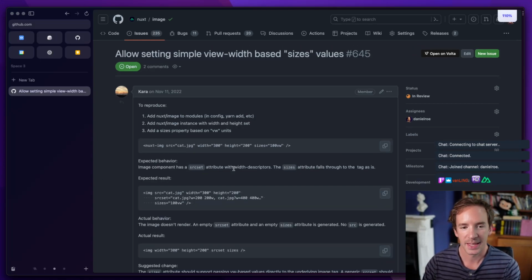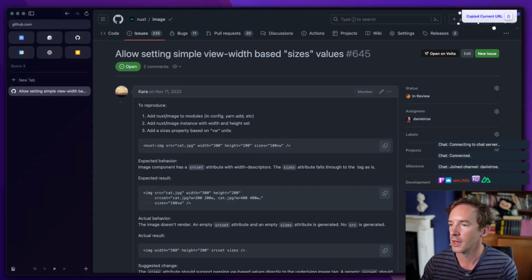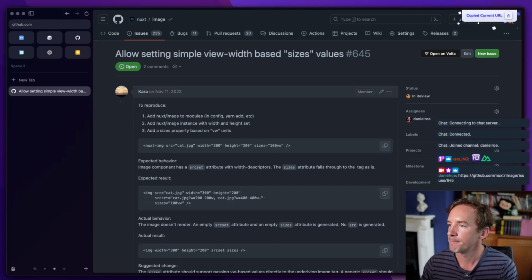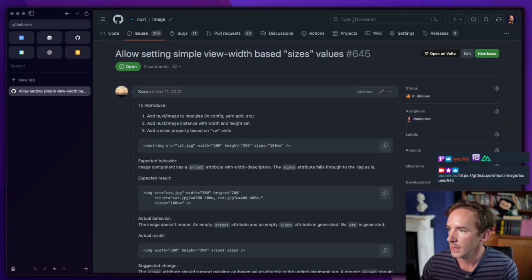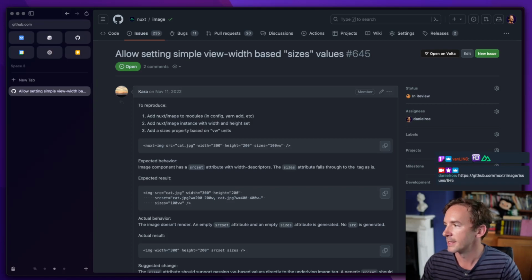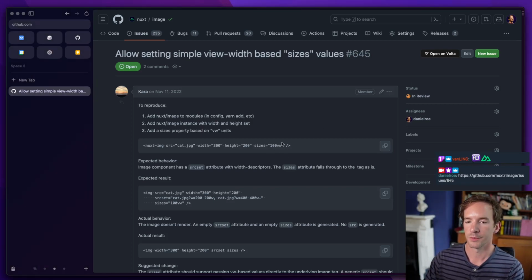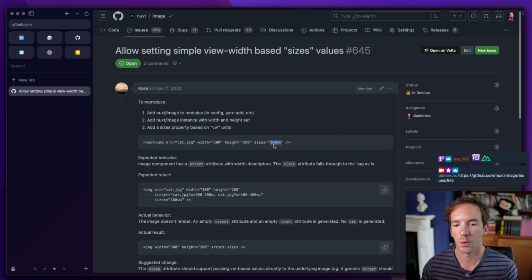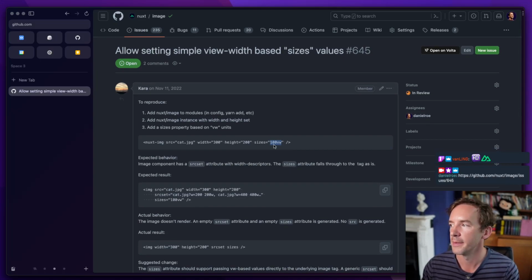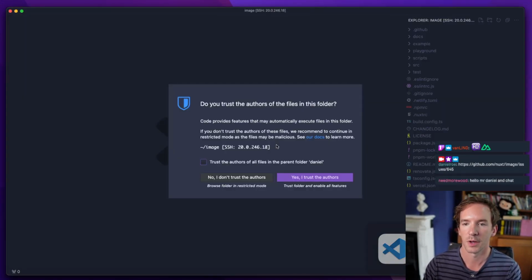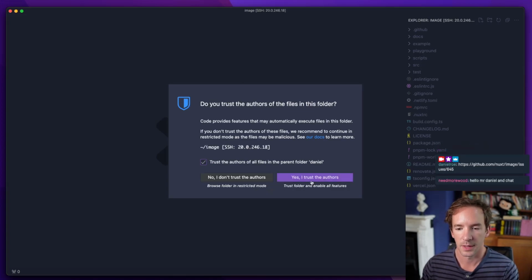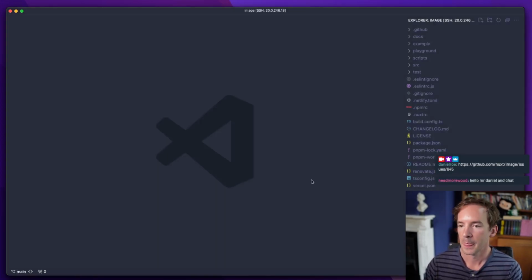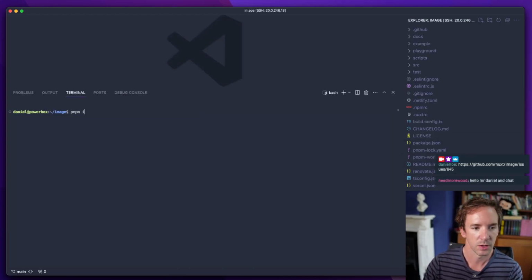So basically the concept, I'm actually just going to stick this in here and pin it. So the concept here is that it would be quite useful to have a Tailwind-sized image, like the way that Nuxt Image works. So yes, I trust myself. So we have Nuxt Image here. Let's just install the dependencies.